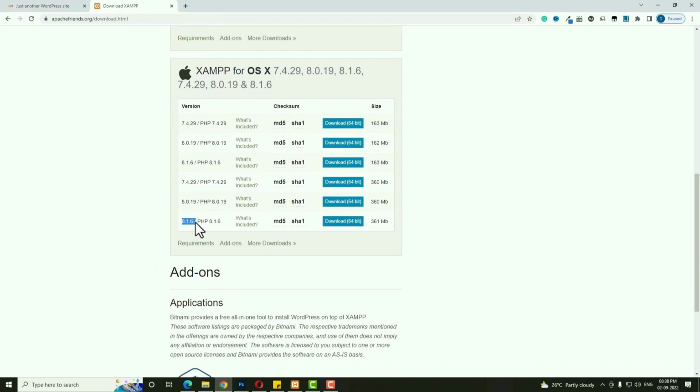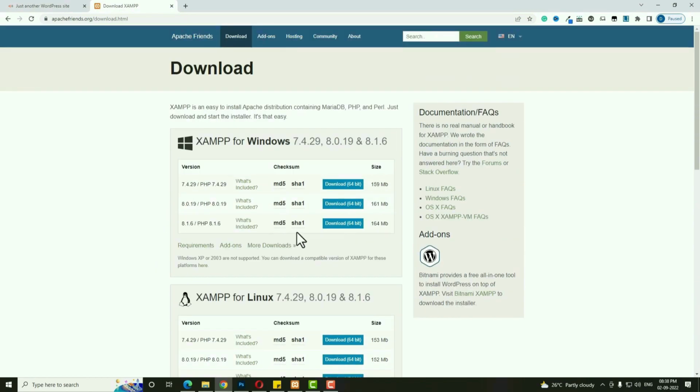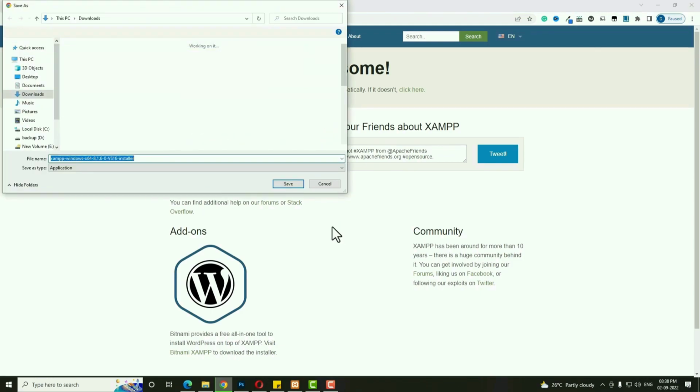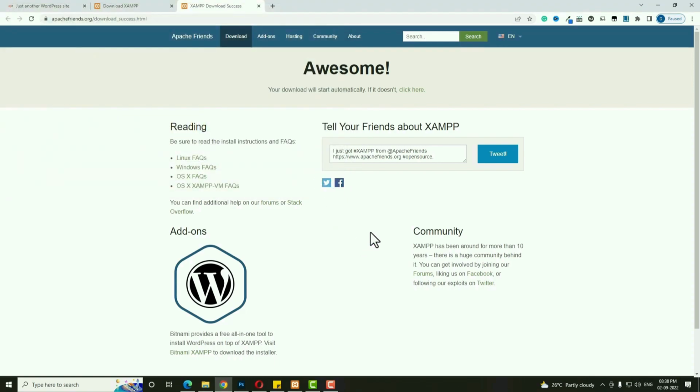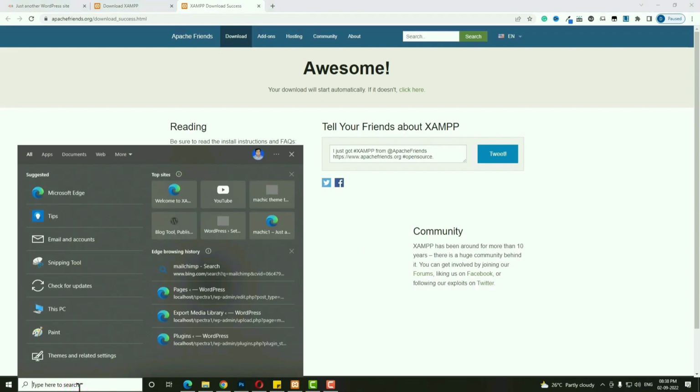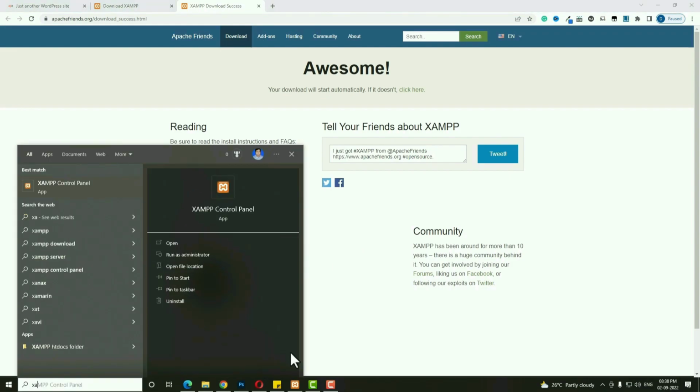I am a Windows user, so I click on the download option for the latest version. As you can see, the download pop-up has already come. Let me cancel that because I have already downloaded and installed XAMPP. Once you have successfully downloaded and installed XAMPP, search for the XAMPP Control Panel, this one, and once you open it, it will look like this.